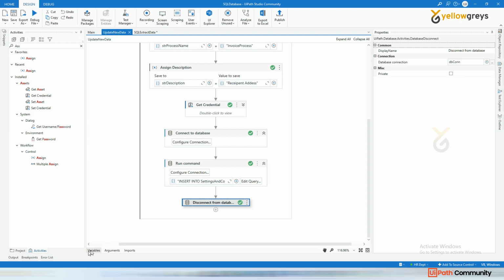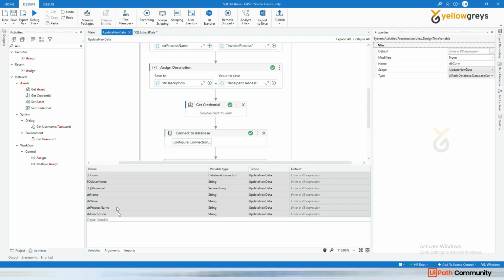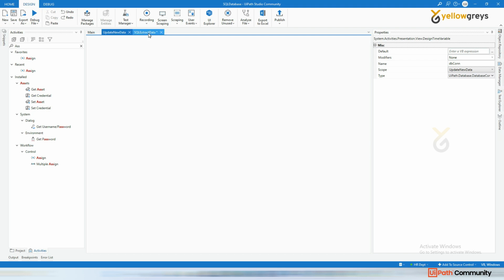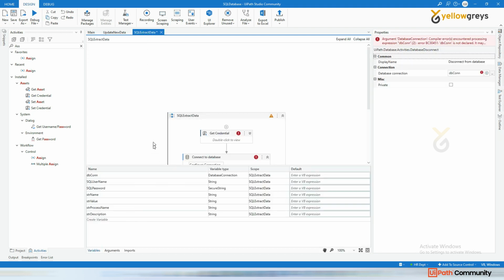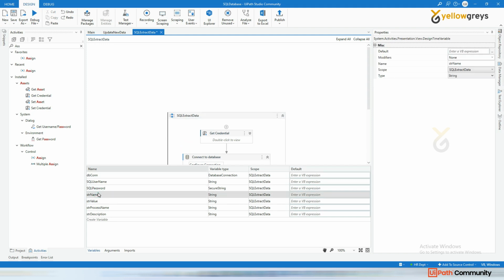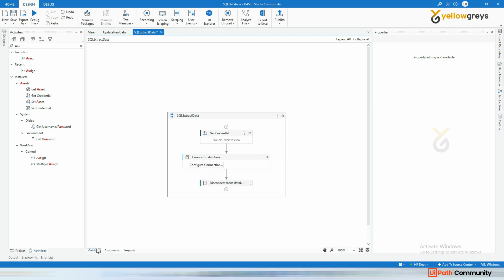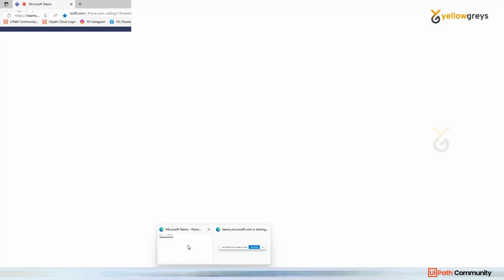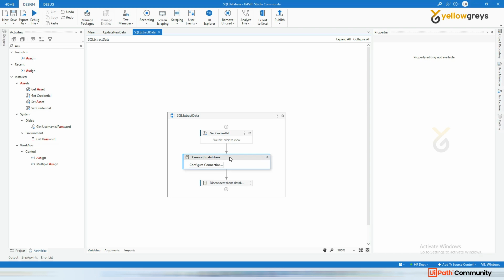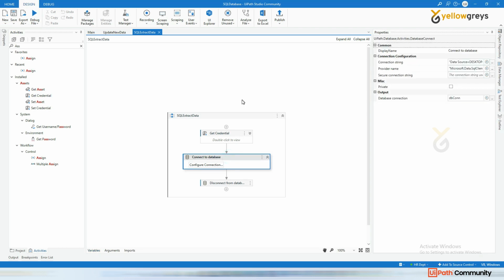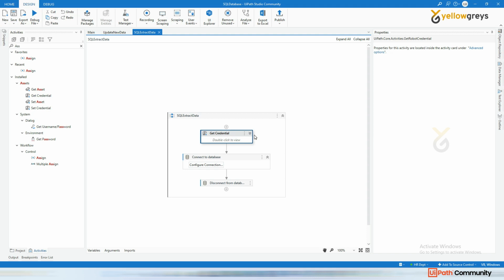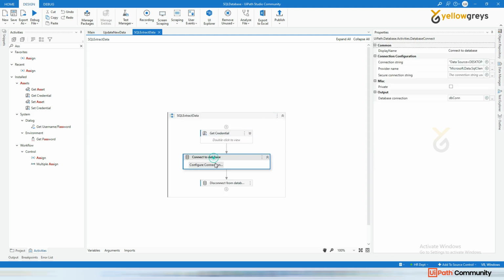And also we require variables. Go to the variable panel, copy this, and paste it in the variable panel here. I think str name is not required, value is not required, only processing description, db connection, username and password are required. Okay, now we are getting the get credentials from the orchestrator, and that's fine. And we are passing that credentials inside of the configure connection, that's fine.